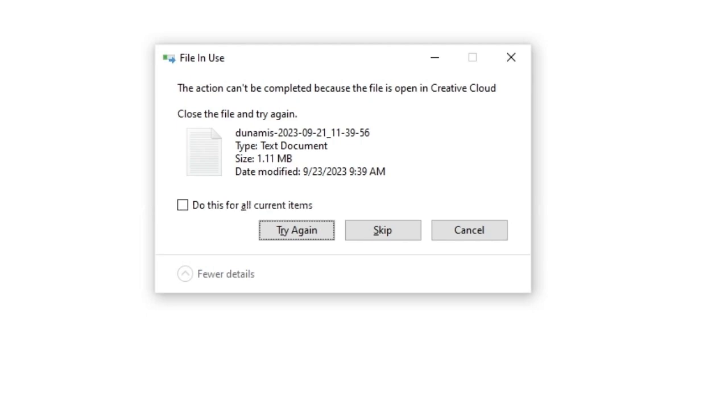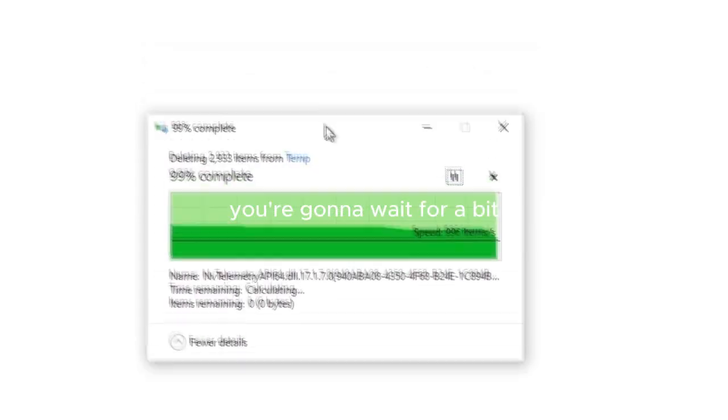So continue. Press Shift plus Delete to permanently delete these files, and remember that Shift plus Delete deletes files forever. It doesn't go to the recycle bin and you're gonna lose them forever. I mean, it's not forever because you can recover them with some programs, and on this channel there are some videos about how to recover files that you deleted, even from the recycle bin, by the way. You're gonna do the same, do this for all the current files, try again, if not, do this for current files, and then skip. You're gonna wait for a bit.